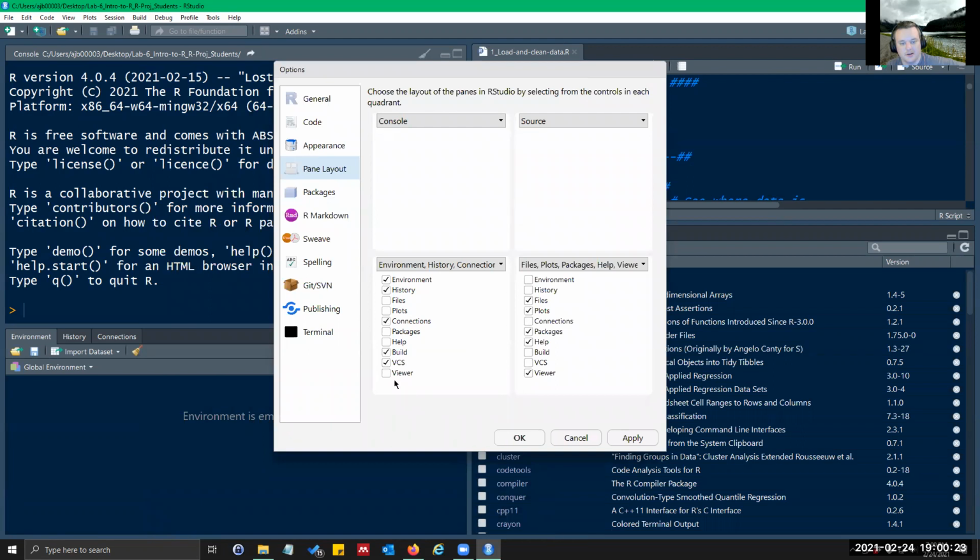Environment, History and all that, it doesn't matter. I hardly ever use that. And over here, I like to have my Files, Plots, Packages, Help, and Viewer on the right. So that's how I have mine set up. Yours might be different. It doesn't matter. You'll just have to figure it out. I think this and this are switched more or less. That's really the only difference besides the theme for mine, but you'd hit Apply and then OK.